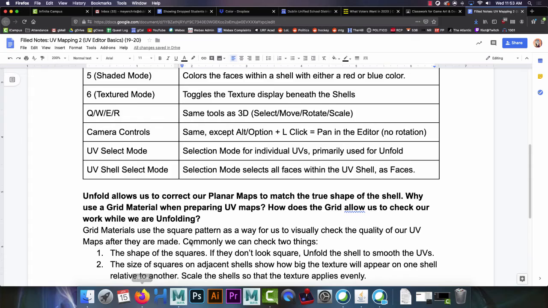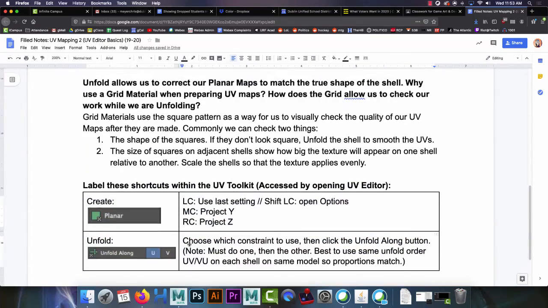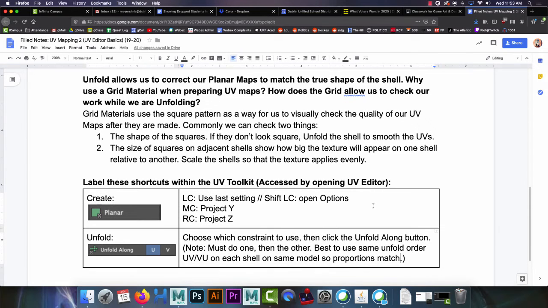All right. So, move on down to this. Unfold allows us to correct our planar maps to match the true shape of the shell.